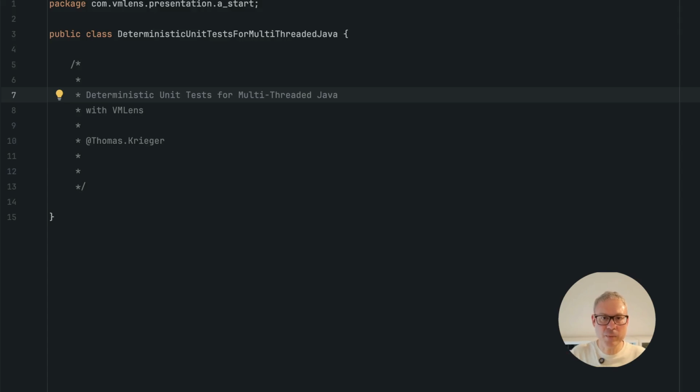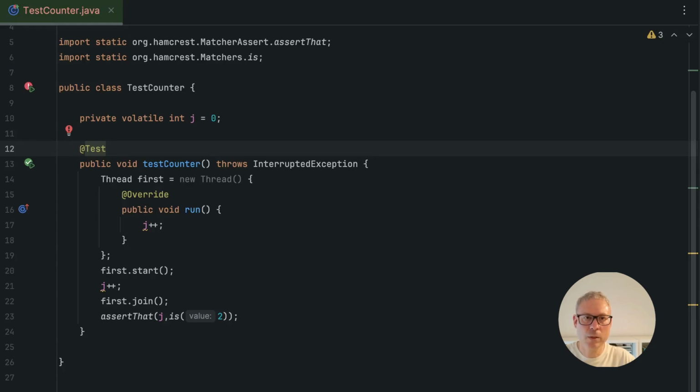Hello everybody. My name is Thomas Krieger and I want to show you how to write deterministic unit tests for multi-threaded Java with VMLens. VMLens is a tool I wrote to write such tests, to write deterministic unit tests for multi-threaded Java, since multi-threaded Java is not deterministic and this makes it very hard to test it.